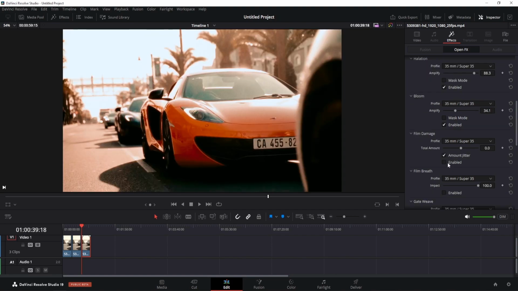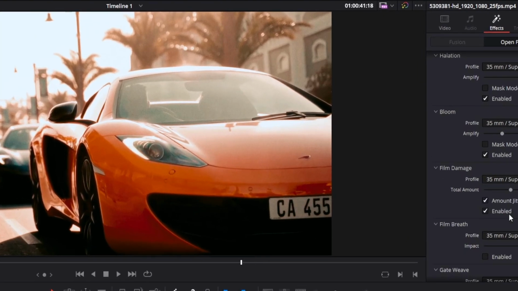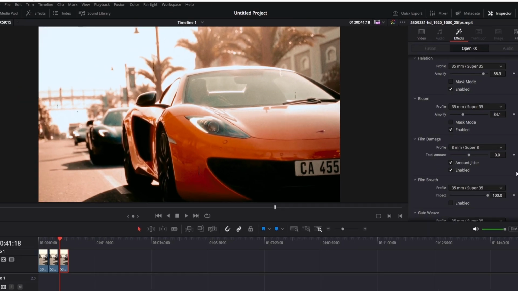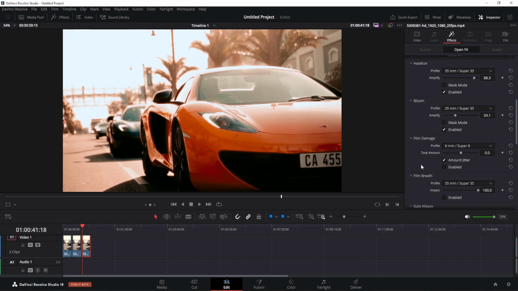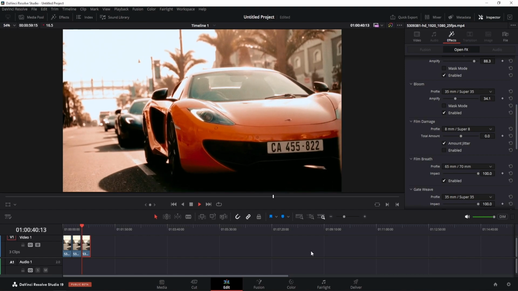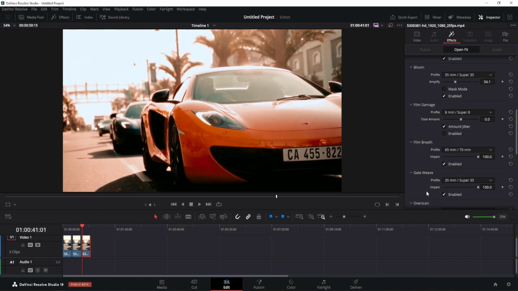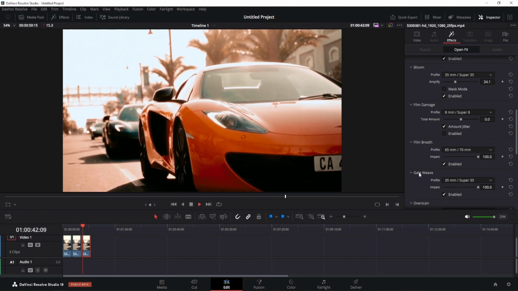Now we have some film damage, we can enable it. So we have some film damage. If I change the presets, we can see what that does. I will disable the film damage for now. Now we also have the film breath and some presets that you can choose from. Again, you will have to play the clip to actually see the changes. We have the gate weave. This one is a bit of a zoomed in option.